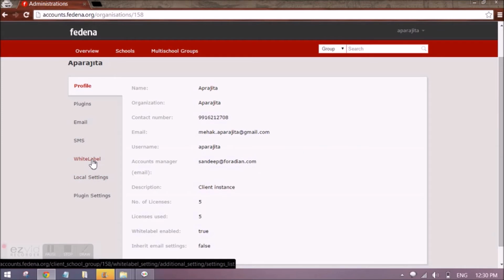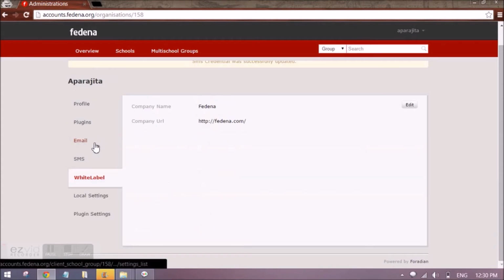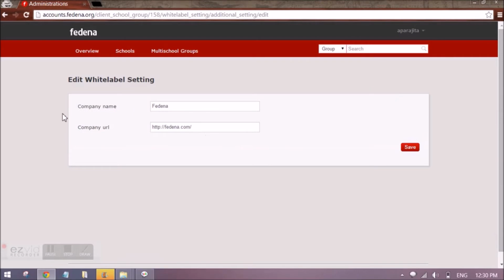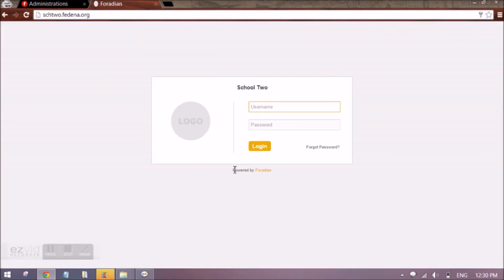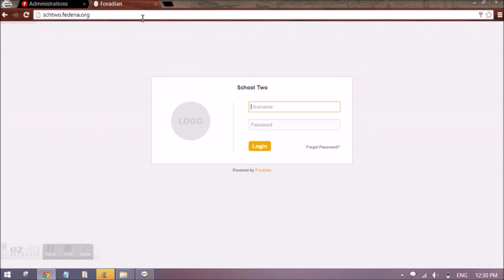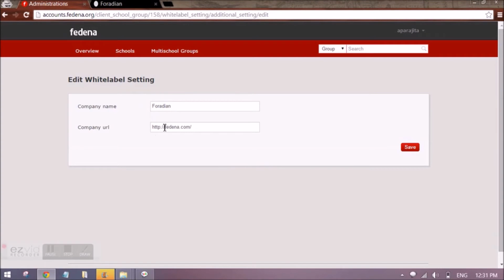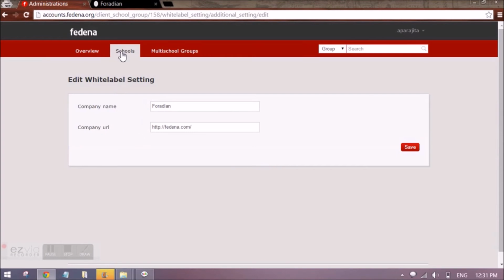Then we have white label. It is appearing here because it is true. White label enabled is true. So I'll be getting this link here. And white label, I can give a company name and company URL. The users in my school that I've already created, or in the schools that I'm going to create after this, you will see here powered by. So powered by Fedena is appearing because Fedena is what I would have written here for that school. And when I click on it, I'm going to be redirected to this site. This will appear in all the pages in Fedena after logging in as well. So this is white label.